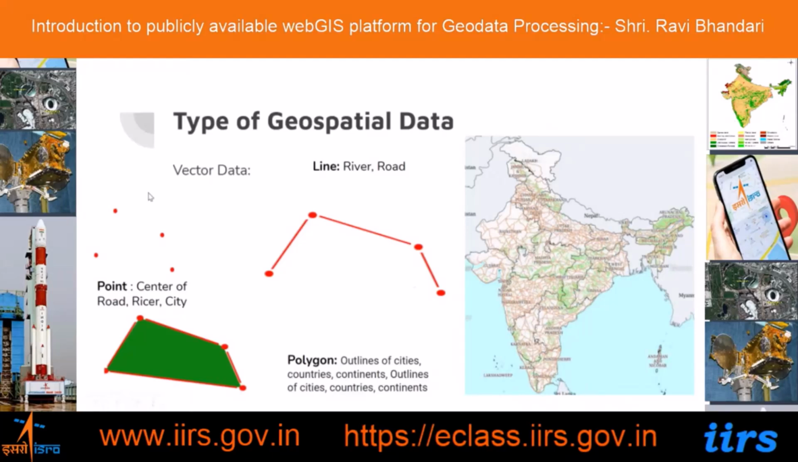Vector data generally is represented using point, line, or polygon. For example, a point: you can represent a city using a point. When you are at a very low scale, seeing the entire world together, every city can be represented as a point. But when you increase your zoom level, you may represent a city using a polygon.